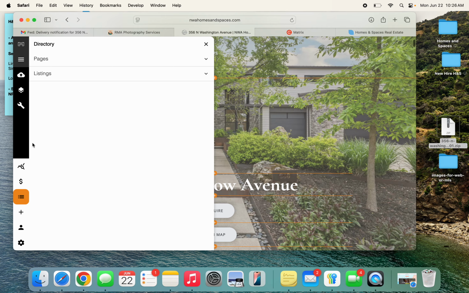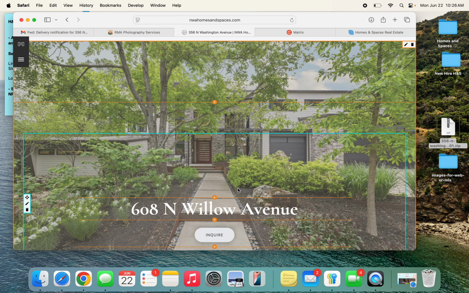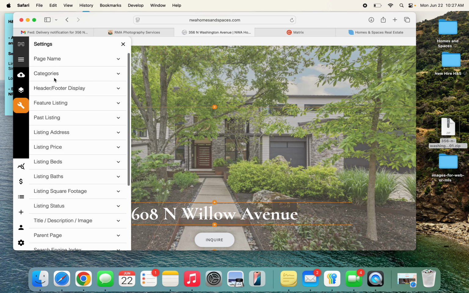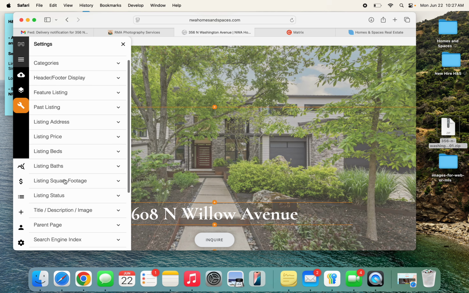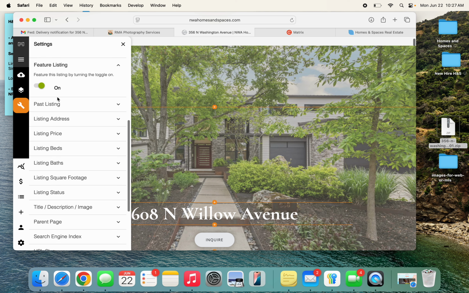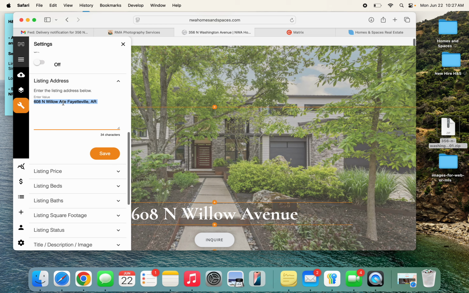So, but if you come here to listings, we're on Washington. I'm going to click on it just to show you, but this is Washington now. It's just going to obviously be duplicated. So first thing I like to do is come over here, and we are going to go to the page settings again, and we're going to fill all of these things in on the page settings. So this you don't need to do. Feature, we're going to make sure the feature listing's on. It's not a past listing yet. The listing address, so this will be 356 North Washington Avenue, Fayetteville.